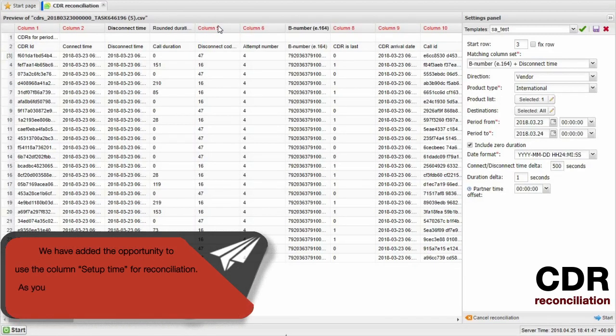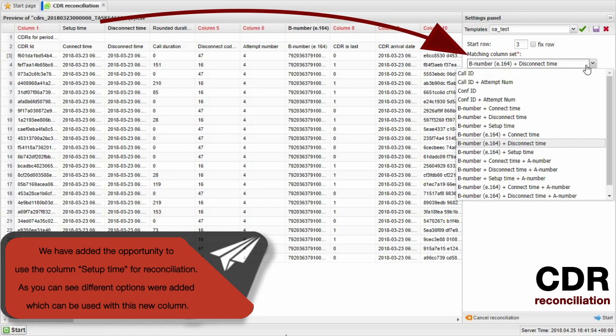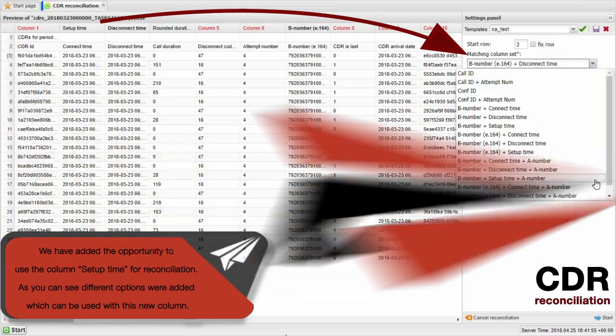We have added the opportunity to use the column setup time for reconciliation. As you can see, different options were added which can be used with this new column.